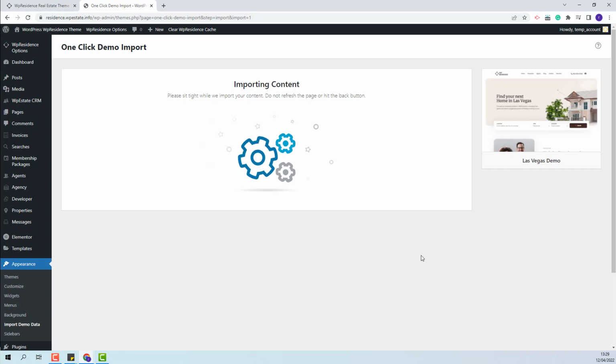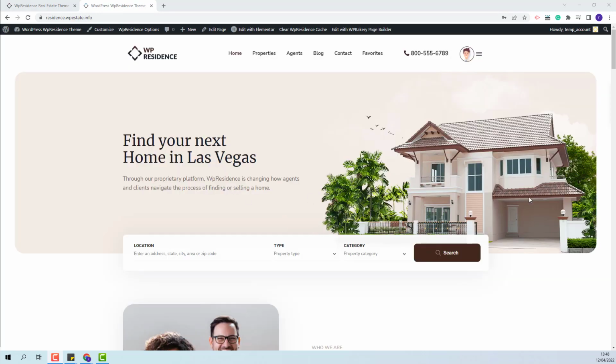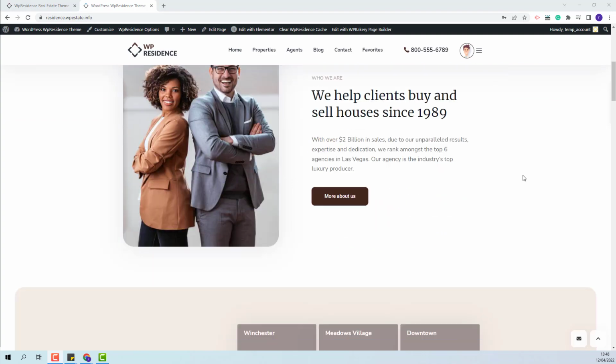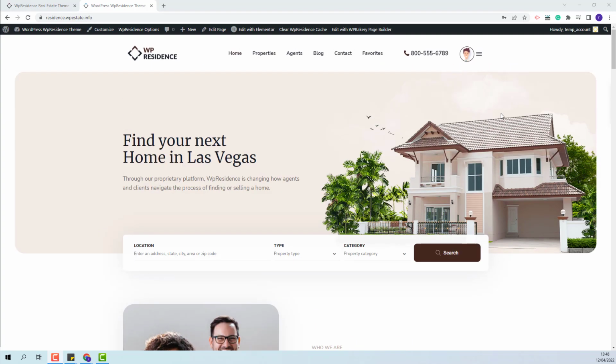The import process might take a few minutes. The demo content was imported. I will now click visit site. The content of the demo is now visible. You can see the home page and other demo elements. Now I will show the steps that you need to take after the demo import.